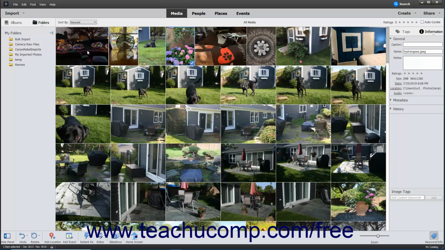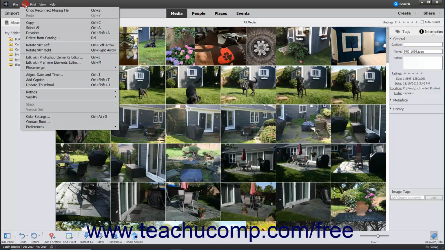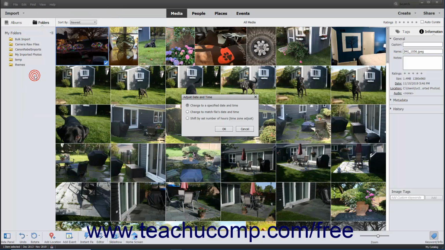To adjust the date and time of selected media in the organizer, choose Edit, Adjust Date and Time from the menu bar. Then select the option you want to use to set the media's new date and time, and then click the OK button. If you selected the Change to a Specified Date and Time option, then enter the new date and time into the Set Date and Time dialog box and click the OK button.